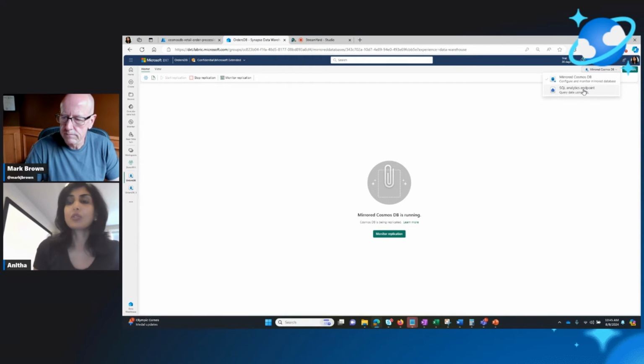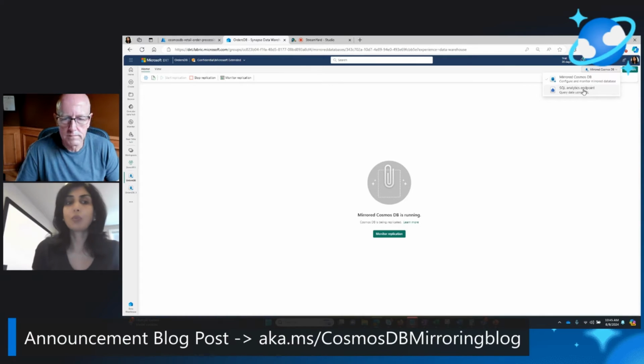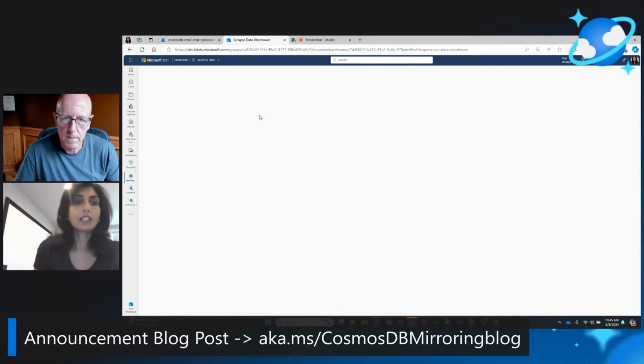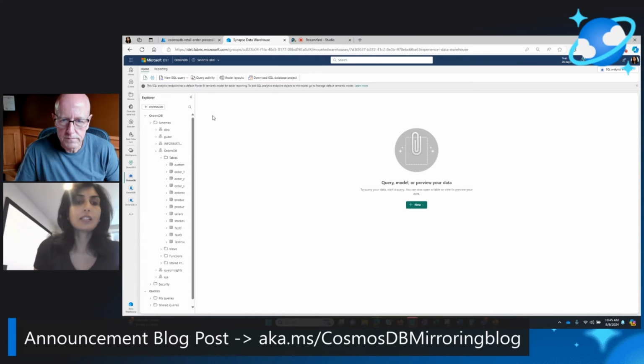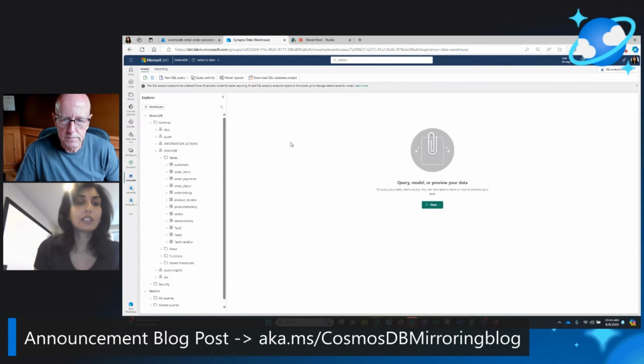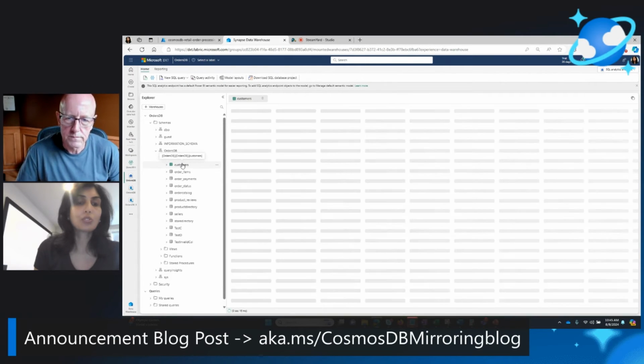All right, now let's go take a look at the data in OneLake. So I'm switching over to SQL Analytics endpoint in this mirrored database instance. And then when we do that, we should see the tables loaded in the SQL Analytics endpoint. So here are the tables that we saw that got replicated to OneLake, a table for each of the containers that we have in the source database.